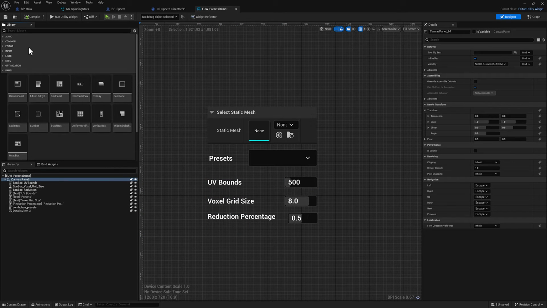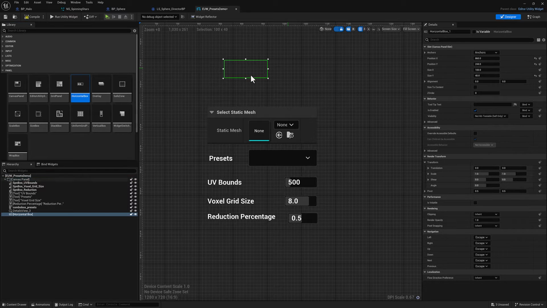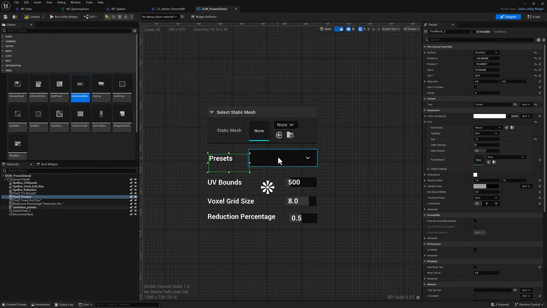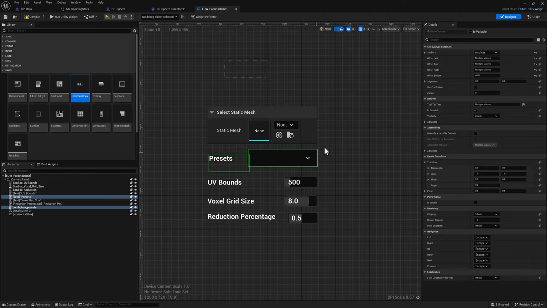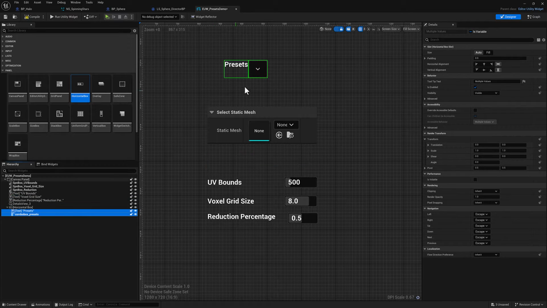So we're going to use here in panel, there's going to be a horizontal box and a vertical box. So we'll start with the horizontal box, drag one in, and I'm going to grab the presets and then my combo box here. And here in the hierarchy, I'm just going to drag those UI elements into the horizontal box. And you'll see that they both now are in there and they're squeezed very, very tight.